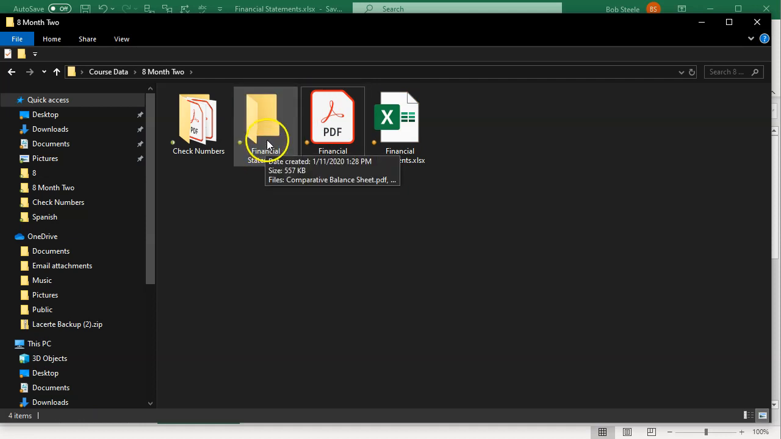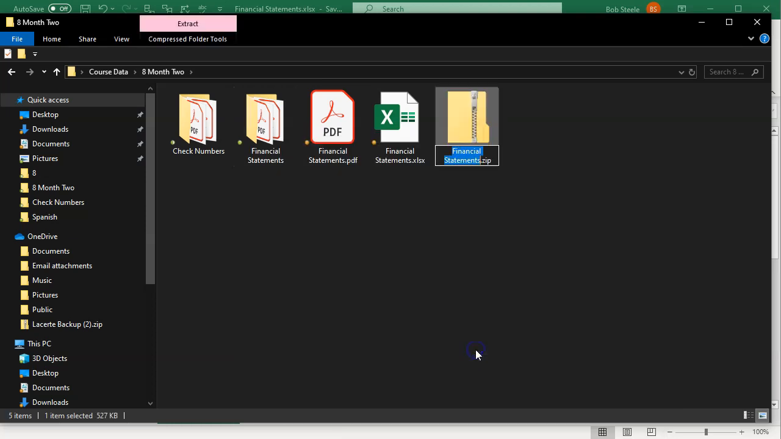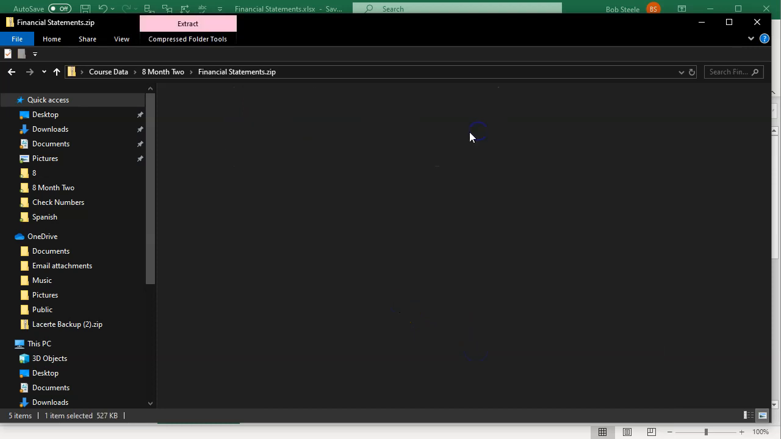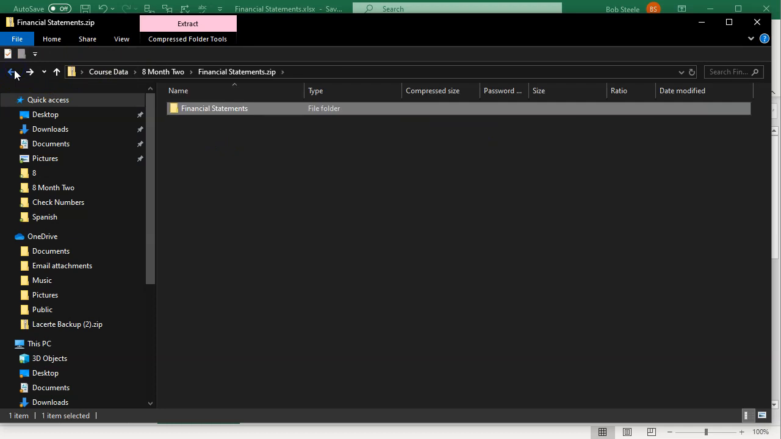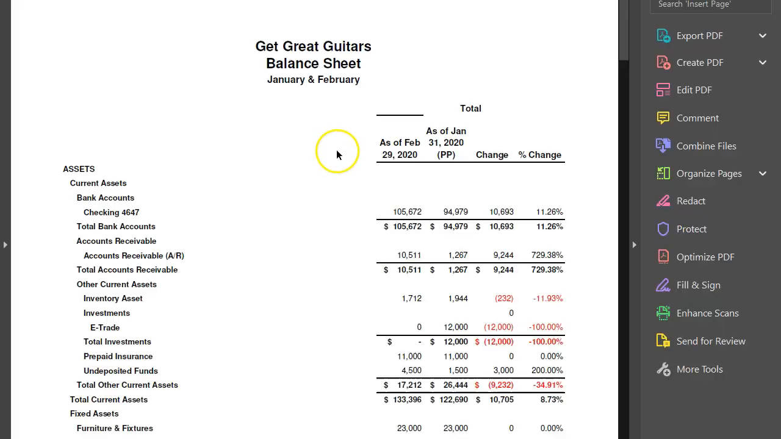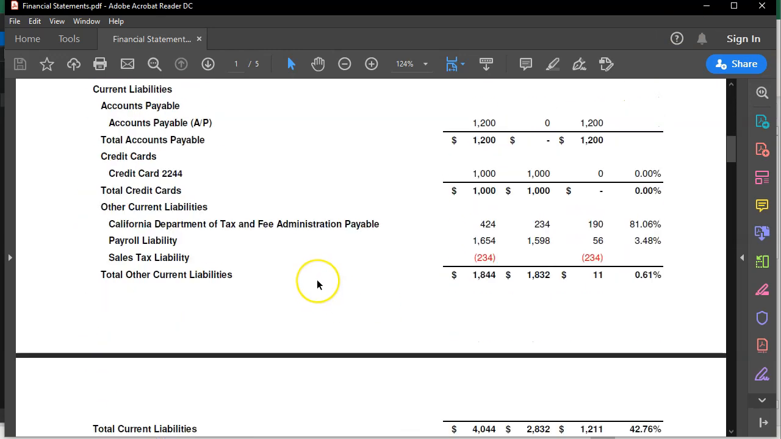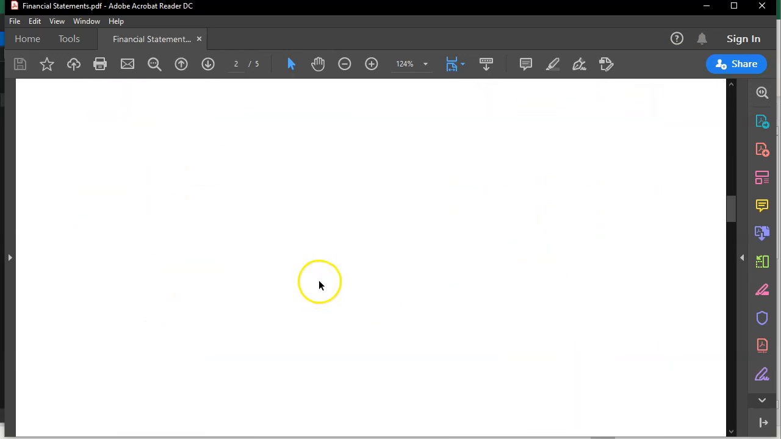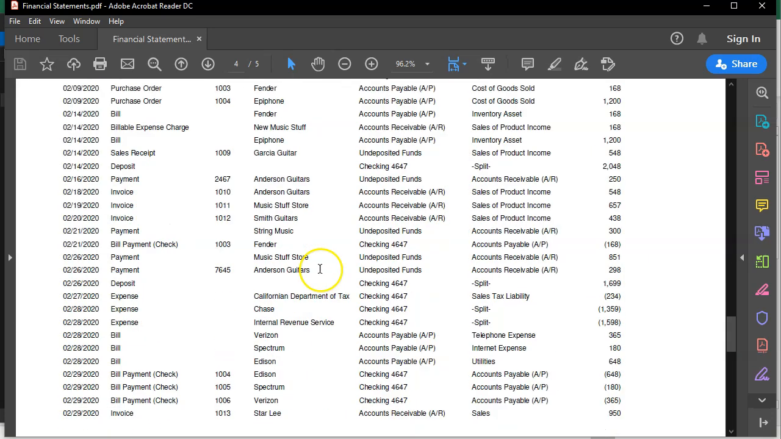We can put those in there, and then we can zip it, right-clicking it, and compressing it, send to the zipped file, and that allows us to attach that zipped file instead of having the 3 attachments. Then we can also open just this one attachment that has all of our reports in it, and that would look something like this. There's the balance sheet. There is the profit and loss, and there's the transaction detail.